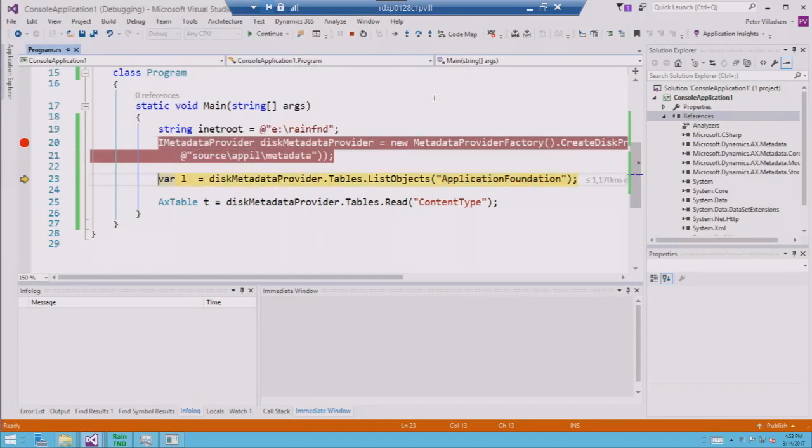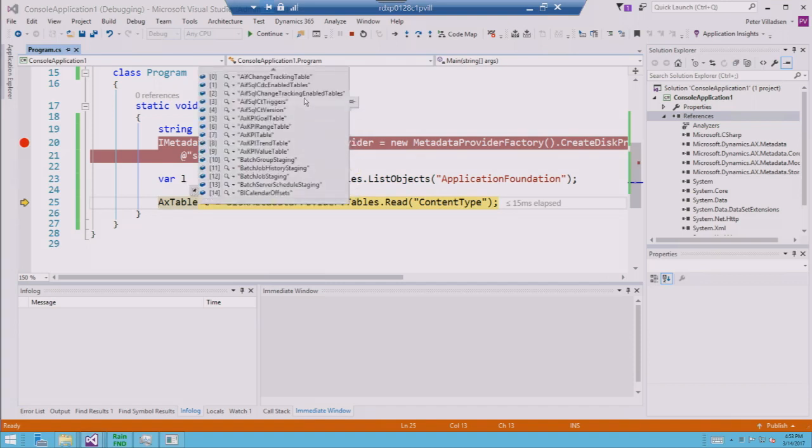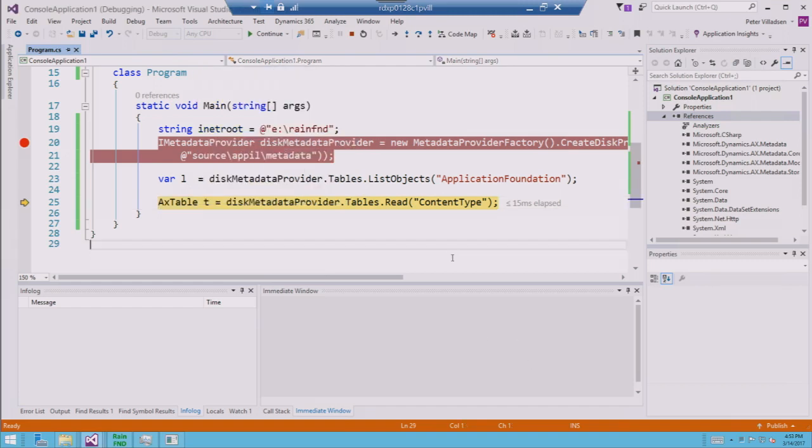And this says, from this metadata provider, give me all the tables and list all the tables that are there in the package called Application Foundation. So let's do that. Let's look at L. It has 591 tables in there. And these are all the tables that it has. So these are flat names. These are just the names of the tables. But we can do so much better than that.